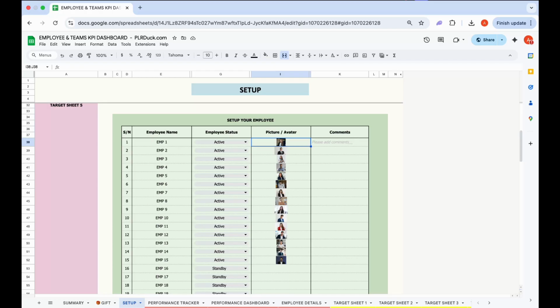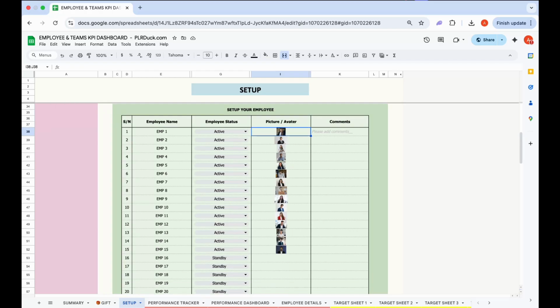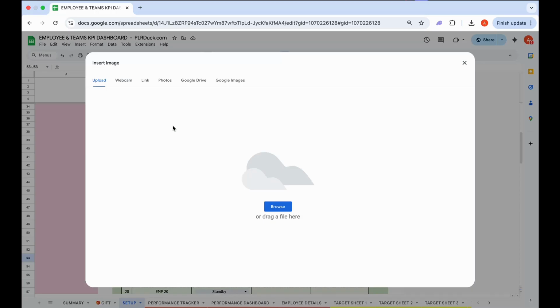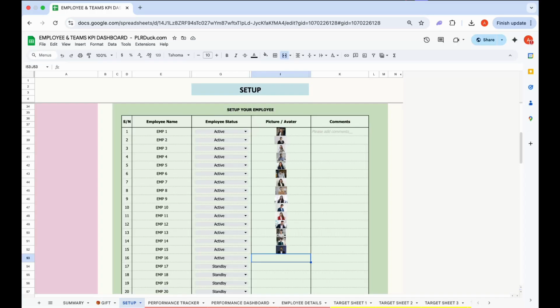So if I want to go and add for employee 16, you can see it is standby. I'll go and just change it to active, and then I'll click this cell. So here I can go to insert, and then I'll click image. So you can browse and upload the image from here, and then automatically whatever image you upload, it will just come over here. So like this, you can add however many employees you have, and also the names of the employees you can change.